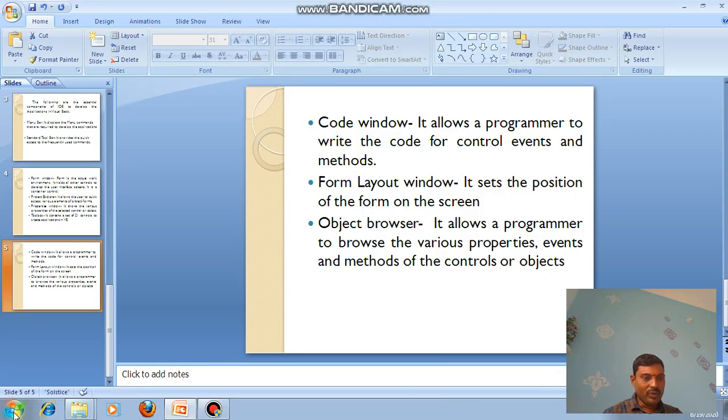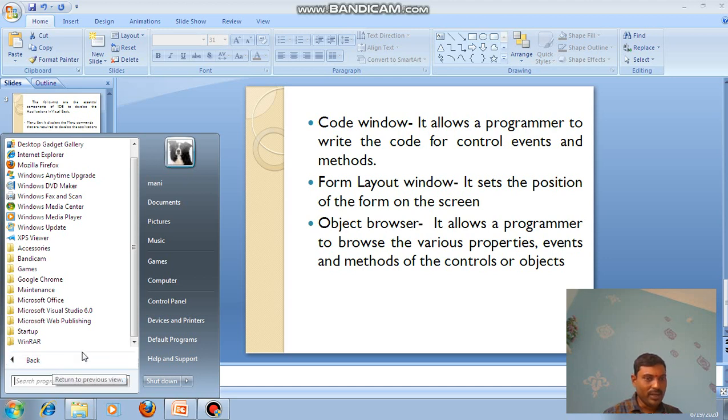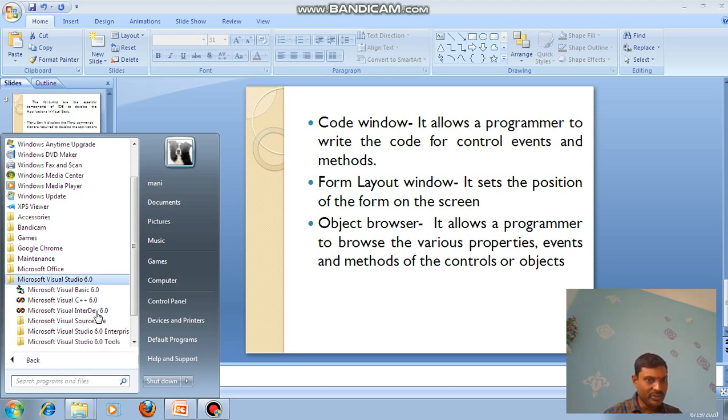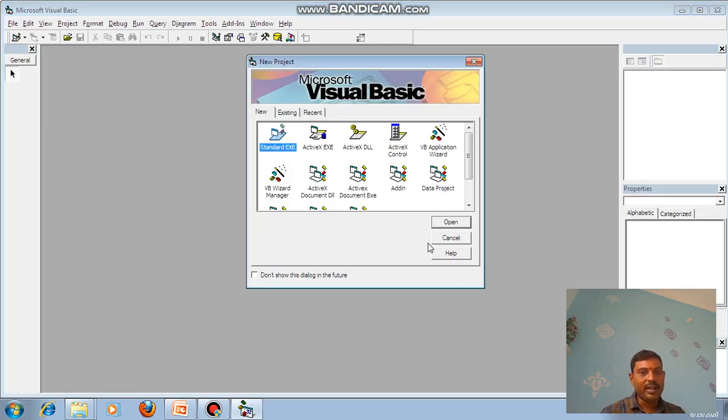Now I'm going to start the Visual Basic application. Click on Start, then Programs, then Visual Studio, then Visual Basic 6.0, or use the shortcut available on the desktop. When we start the application, it displays a new project window. By default, Standard EXE is selected. Just click on Open.